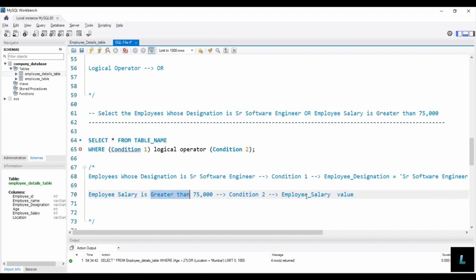I need to retrieve the employees whose salary is greater than 75,000. So instead of relational operator, I'm giving the greater than symbol. And the value which you want to filter from the table is 75,000. So instead of value, I'm giving it as 75,000. Now the query for condition 2 is also over. This is the query for condition 2.